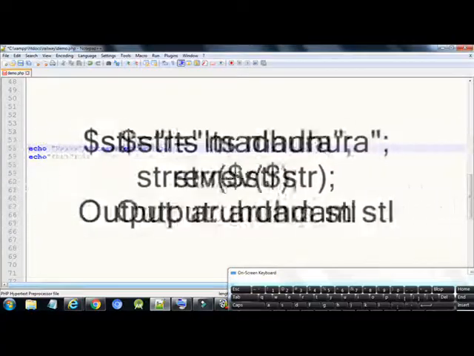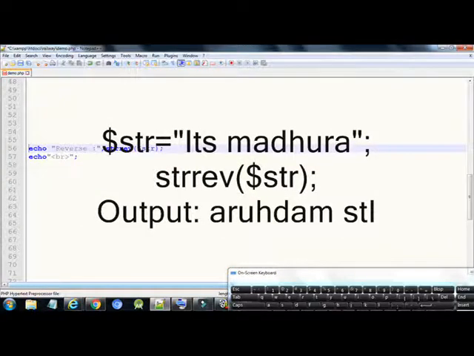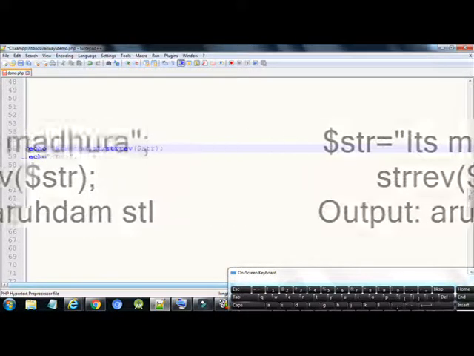The next string function is strrev, which will reverse the given string. I want to reverse the string $str, which is equal to "its Madhura". So I will write strrev in brackets and put my string. It will give me the output like "aru hadam sti". It reverses the given string.